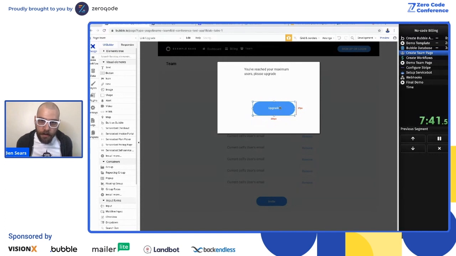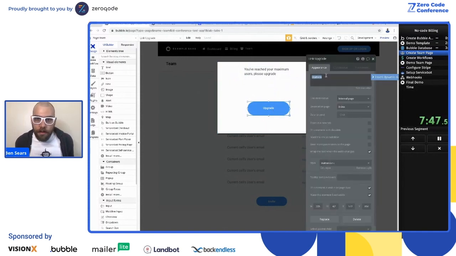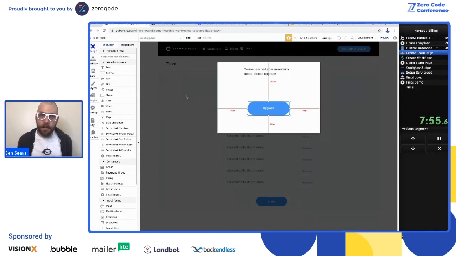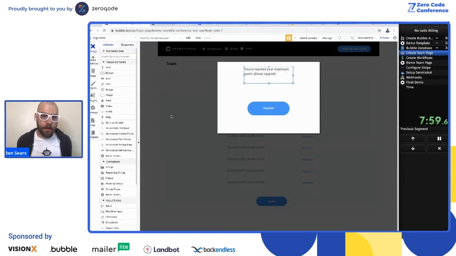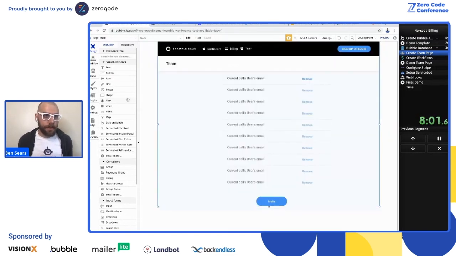I am not a designer, so please forgive me. All right, and then we just want to point this upgrade button to the subscription portal page to have them upgrade. Okay, perfect. So let's center this. Okay, so that's that. That's creating the team page.